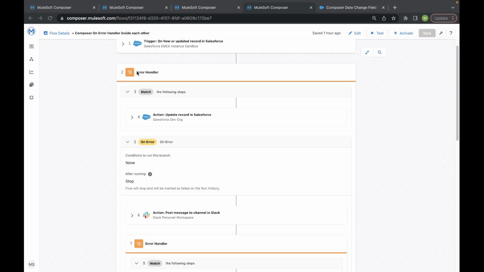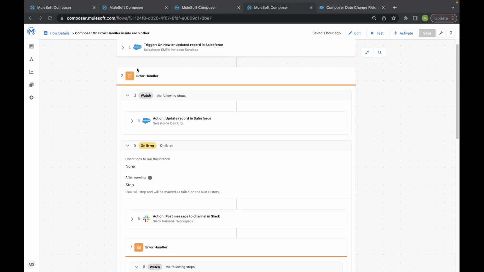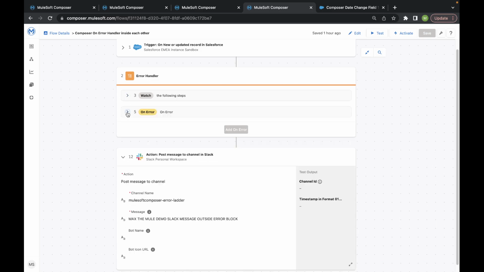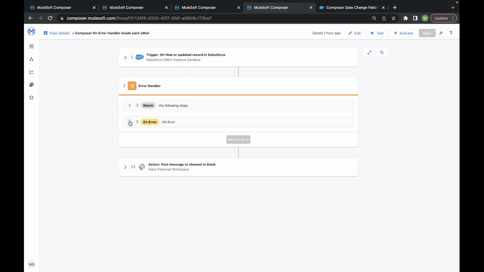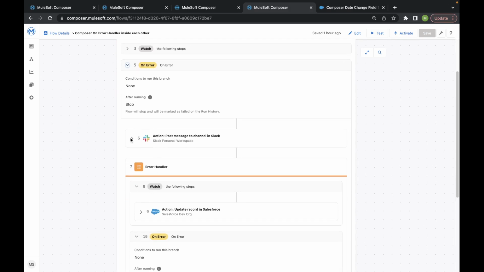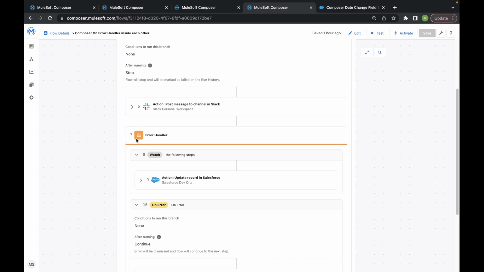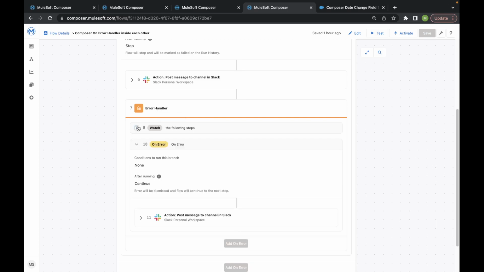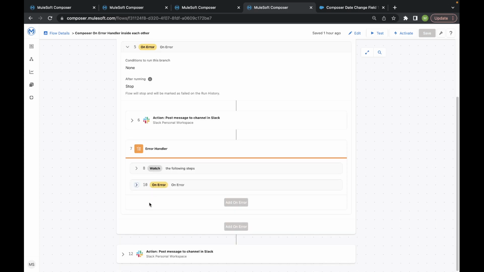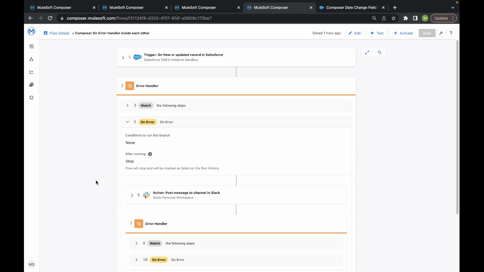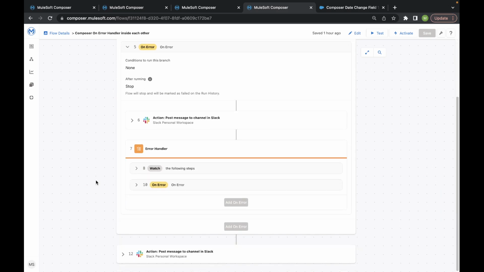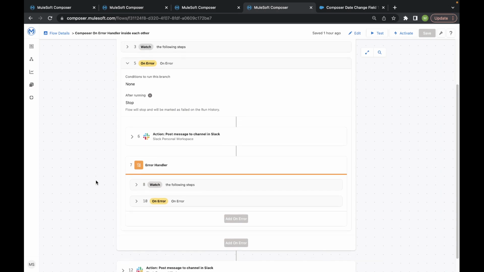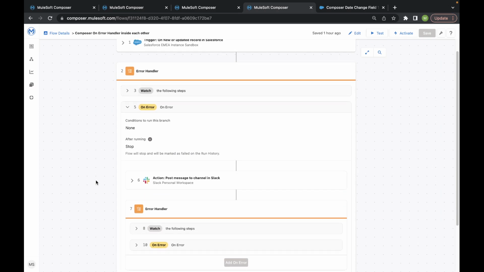So for certain scenarios, you have an error handler inside another error handler. This is my current error handler, and inside it I again have a watch block and an on error block. This on error block contains a connector, or an element, and then again an error handler. Inside the same error handler I again have two blocks, a watch and an on error block. Then you must be wondering why we need that. Sometimes there are business use cases where you need to handle all the edge cases, and for those scenarios you would use an error handler inside another error handler.